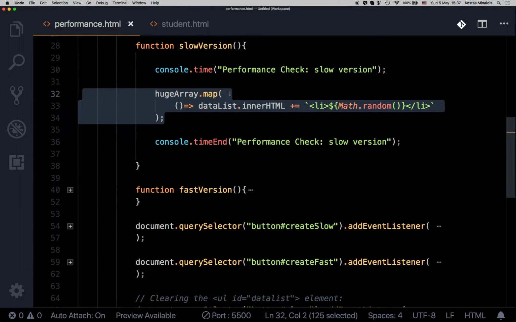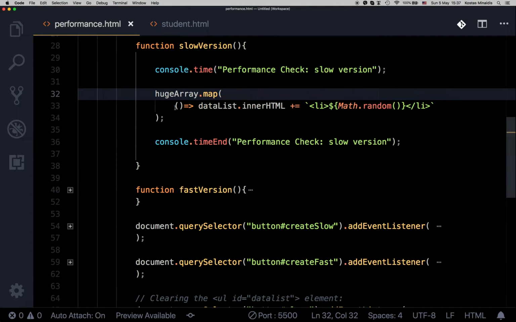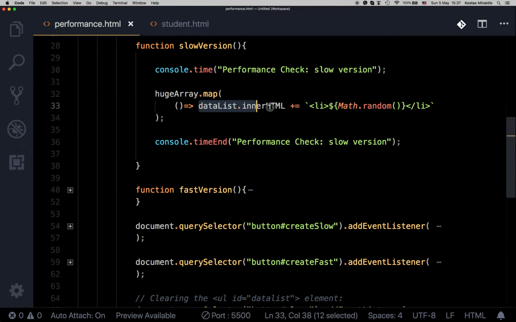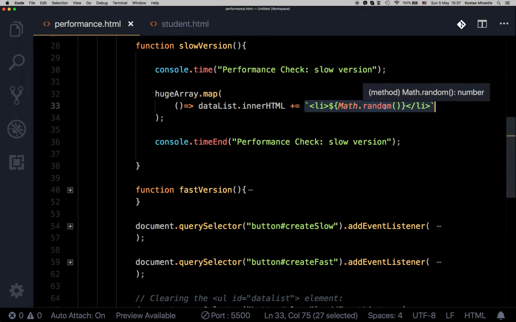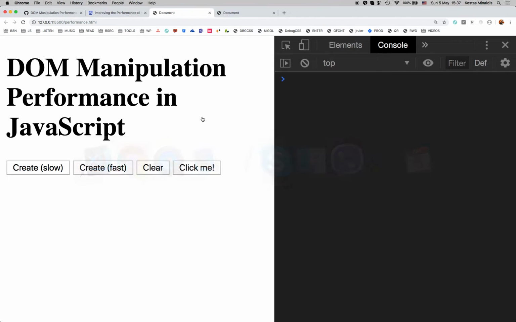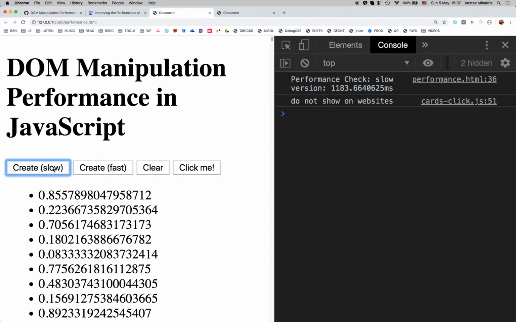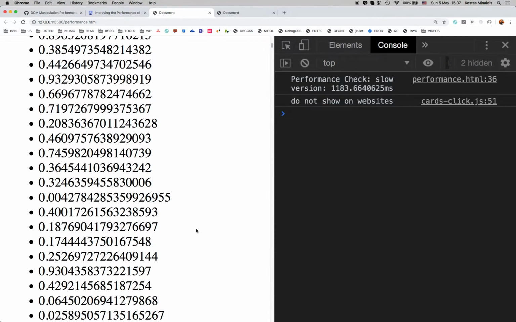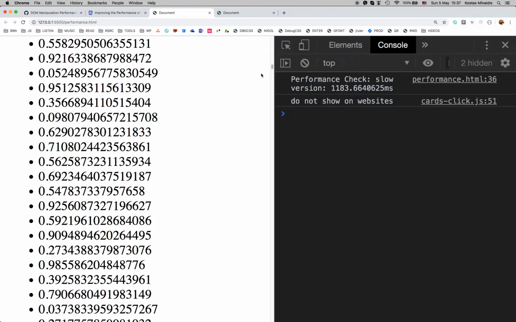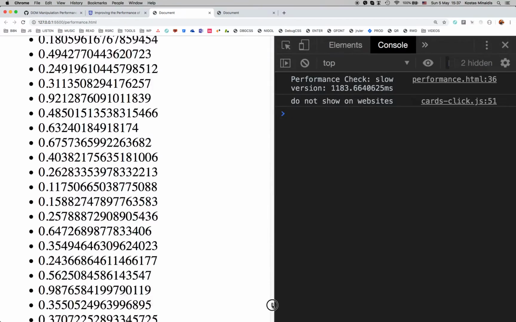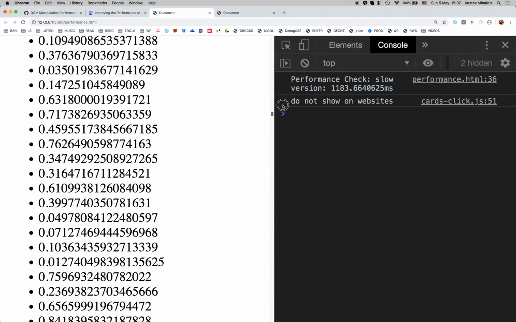It will run 1,000 times, and for each array entry, it will use innerHTML to insert a list item with a random number inside. So let's see how this performs. First of all, I'm going to click create slow, and after a couple of milliseconds, I'm getting a huge unordered list with 1,000 list items, each one containing a random number.